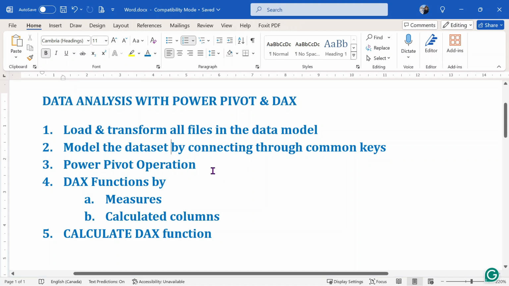And then we will see how Power Pivot table works, which is a bit different from the regular pivot table. Then we will move to the most important thing, that is DAX function. This is a very powerful thing.